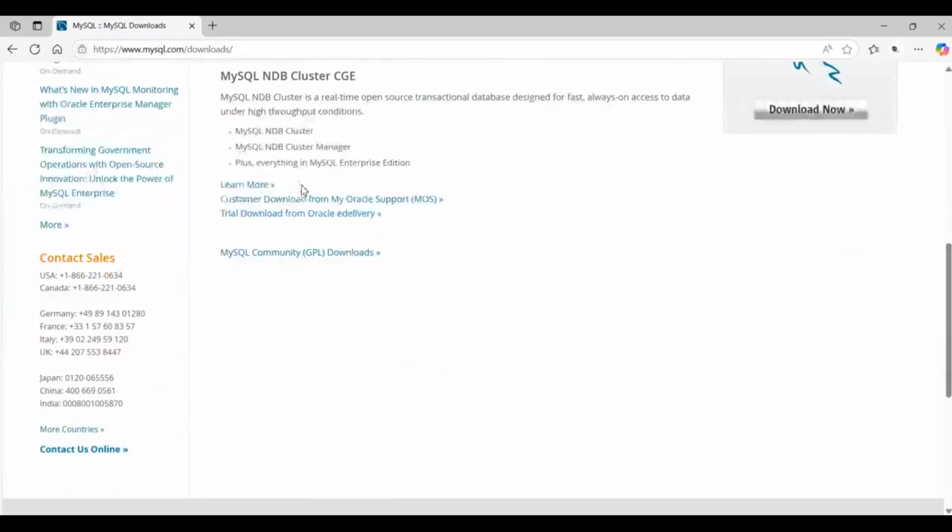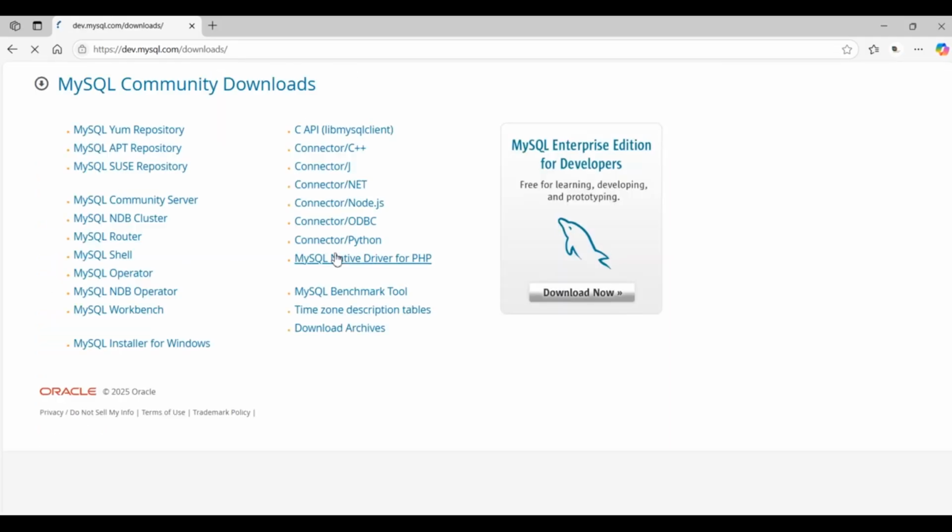Scroll down and choose MySQL Community GPL Downloads. This is the free and open source edition, perfect for learning and projects. Dear friends, using the community edition ensures you have access to the complete features, especially for educational or small scale projects. And here, this is the community downloads page. I'm just going to click on MySQL Installer for Windows.